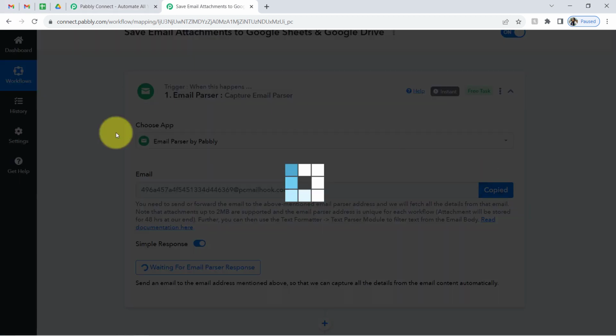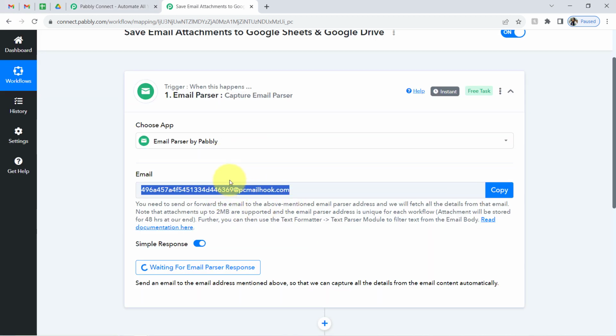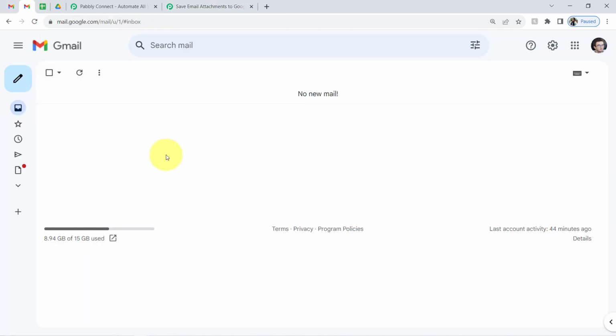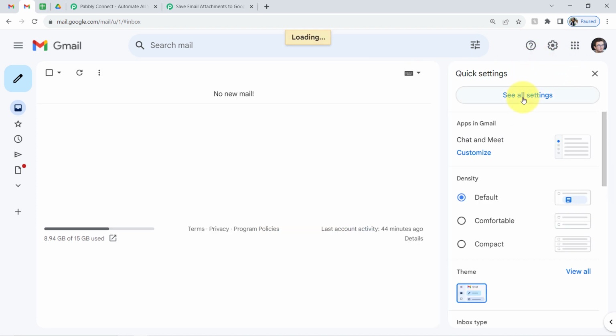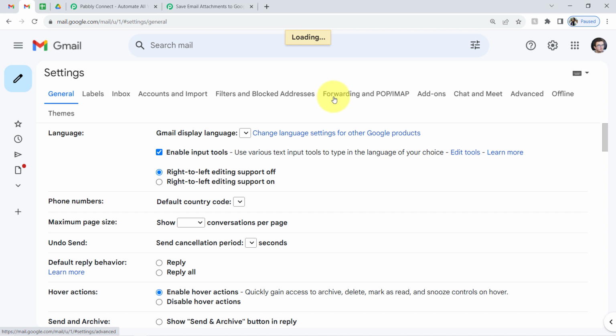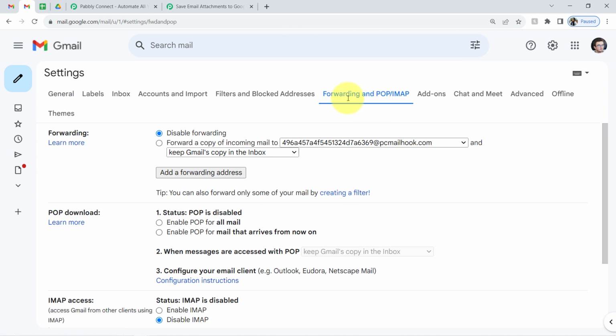Okay, so I have already copied it, and as soon as I do that, here you can also notice that it has already started waiting for that email parser response. So this is my Gmail account. Clicking on settings, clicking on see all settings, then I'll select forwarding and POP/IMAP. First of all, I'm going to remove this existing email address where I'm actually forwarding the data.